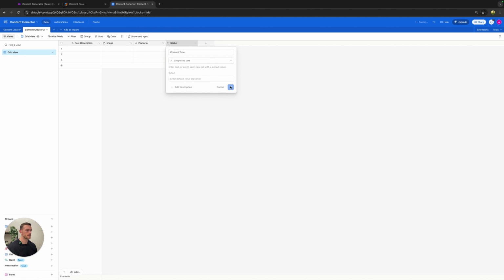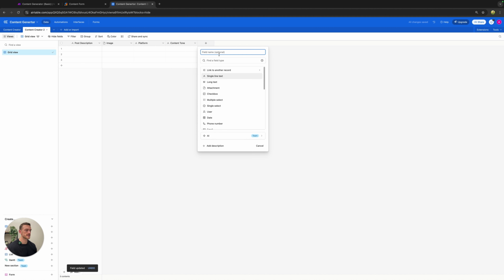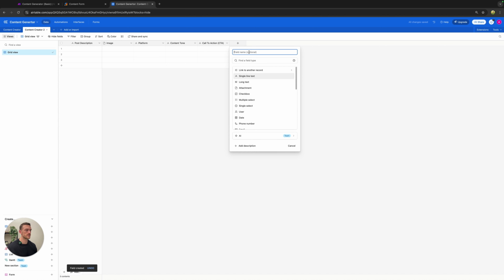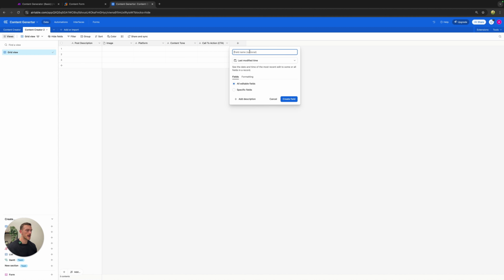The next one along was content tone, and that was also a single line text. Content tone. And then the next one was single line text again, and that was call to action. Make sure you name it exactly the same as what we've done. The next one again is last modified time. So that will be the last modified drop down box. If we scroll down to find that one somewhere. So last modified time. And then we're going to name that one last modified.